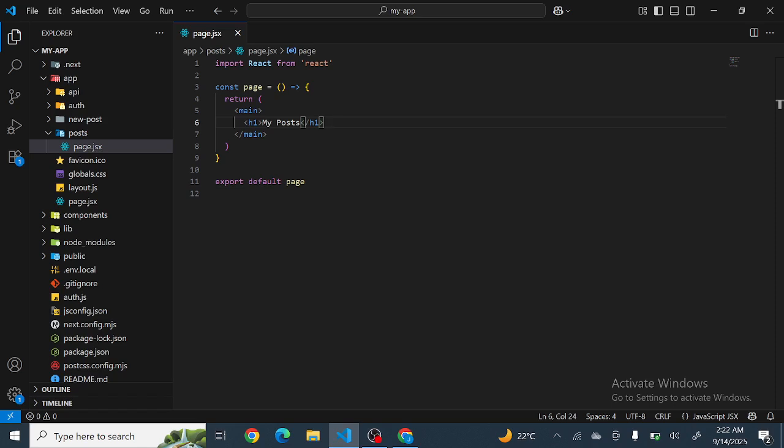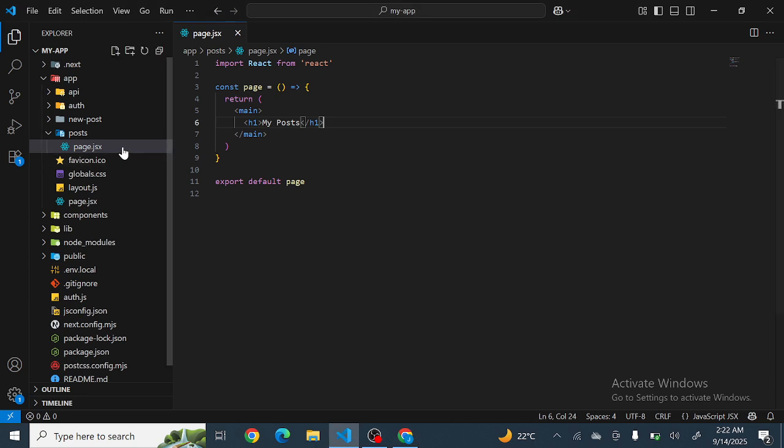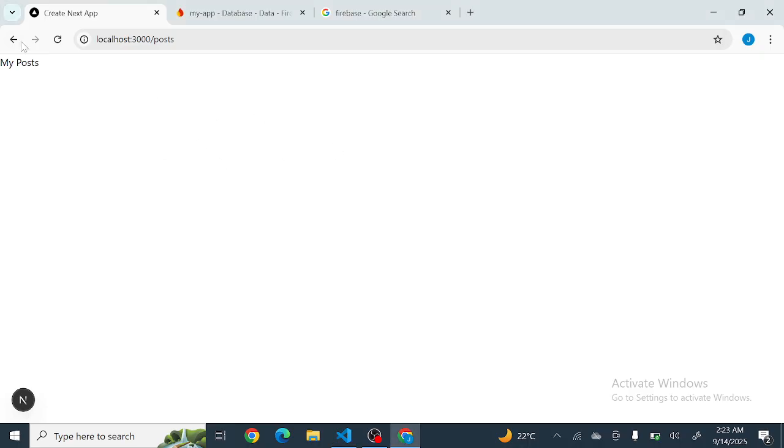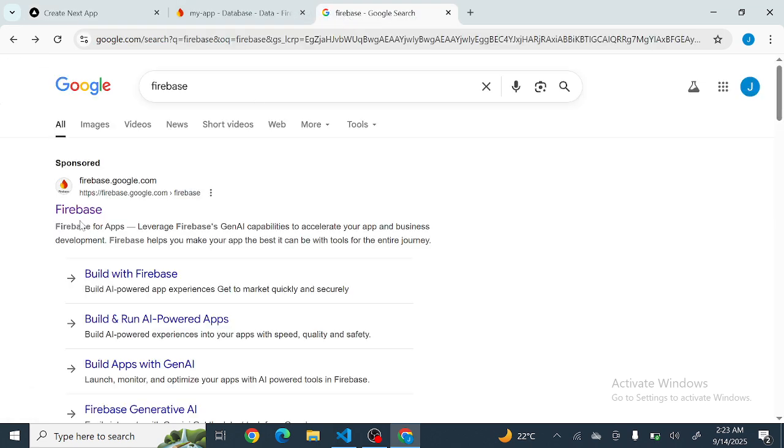So hey guys, in this video we're going to be talking about how we can read data coming from our database. And the database of choice we'll be using here is going to be Firebase. So I have a route called post here that just holds an HTML element that says my post, which is this, my post. So we are going to be using Firebase now as our database system.